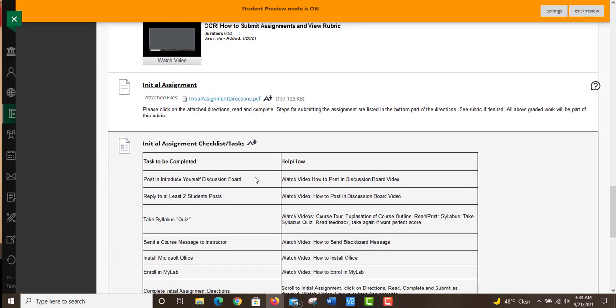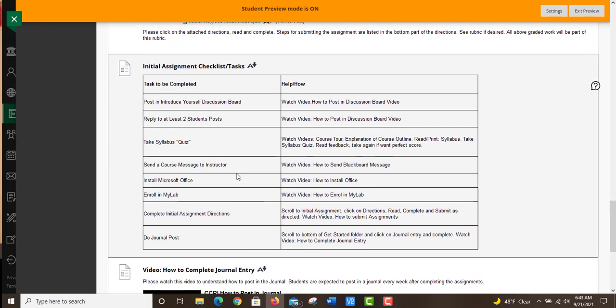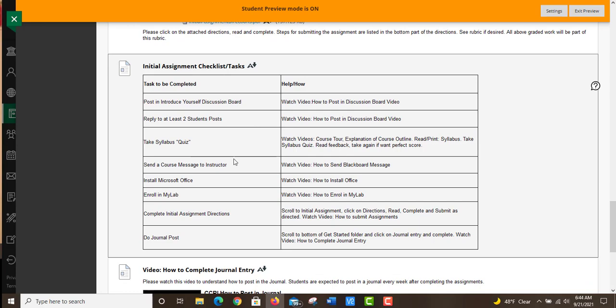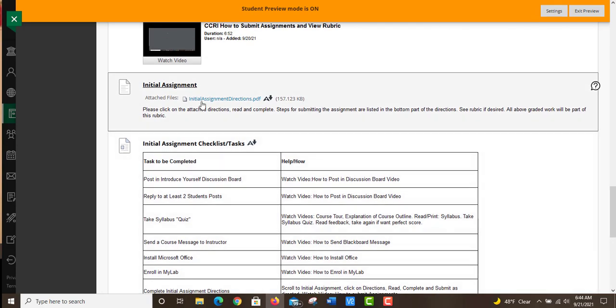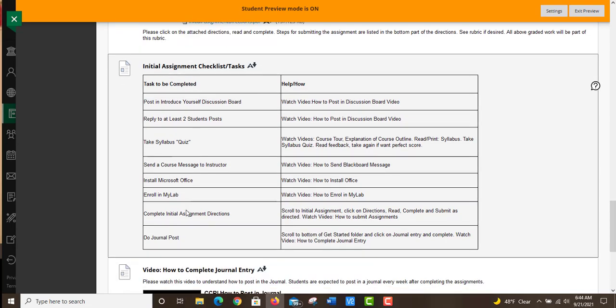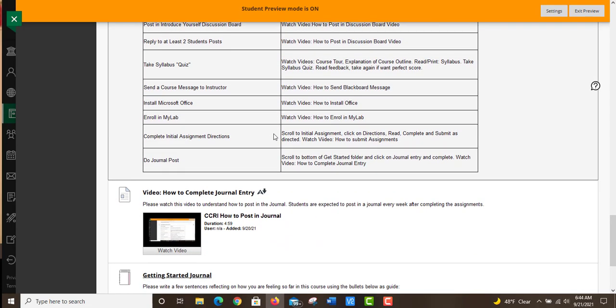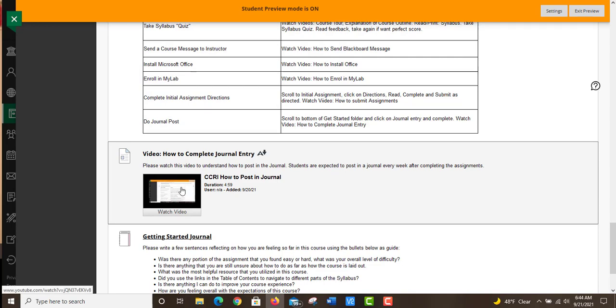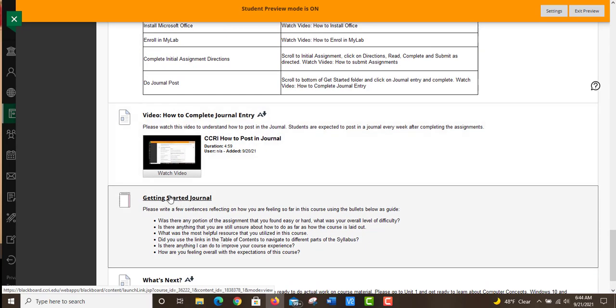At the bottom of this, I'm trying this out. Honestly, I've never done this before. This is sort of a checklist of the tasks that should have been completed for this unit. It's really very much the same as looking at the rubric for the initial assignment, but it's listed here for you as a convenience, basically. And then after you finish any assignments, there's always going to be a journal entry. So this is how to do a journal, and then here is the actual journal.